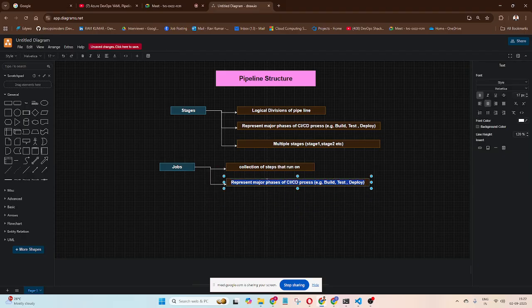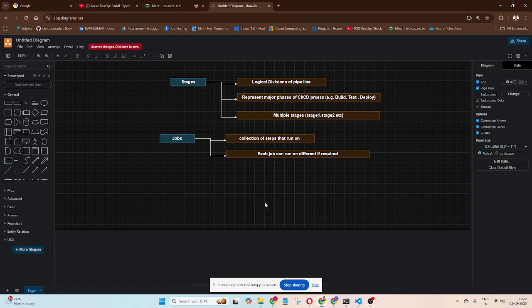And what is that? We can write each job can depend on another job. Each job can run on different pools, different agent, different pool, we can say, if required. If not required, then we will run on a single job.